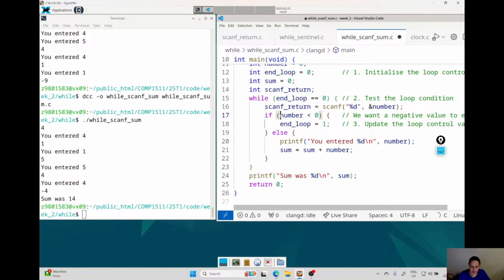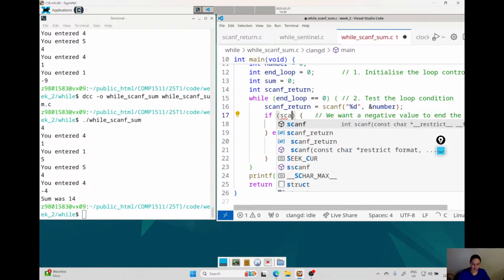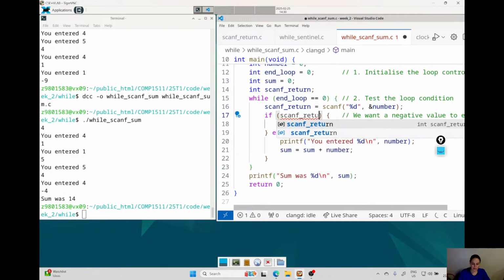So if scanf return is not equal to 1, if scanf returns 0 or some other error code, we're not going to get 1. We know we have to stop the loop. Okay, so now the loop is ending based on this scanf return rather than the actual number that they typed in, because it's ending when they don't type a number. I think that works. Let's check it.